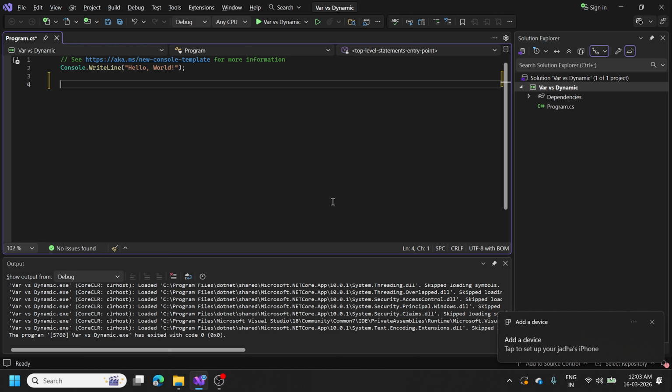Hi everyone, I am going to explain the difference between var and dynamic in C Sharp. First, we should understand one important point. Var and dynamic are not types. They are keywords in C Sharp.